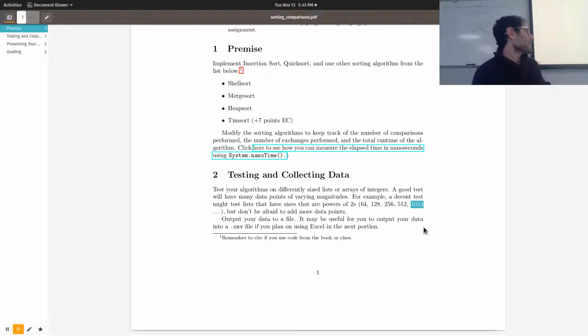Now you want to probably output your data to a file. You could output it to your console, but remember your console can only hold so much. So if you output it to a file, something like a CSV file, who knows what CSV stands for, by the way? Comma-separated values. Finally, somebody knows.